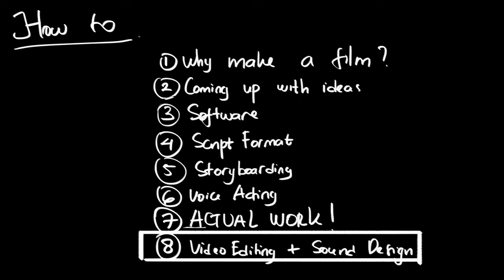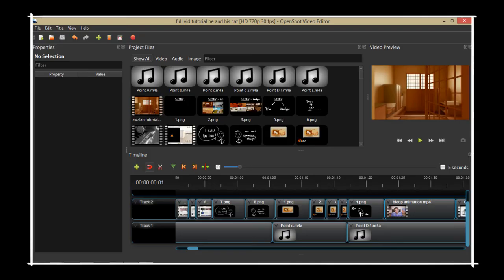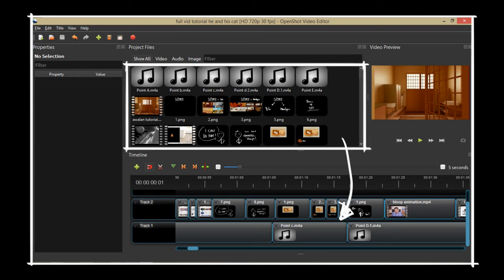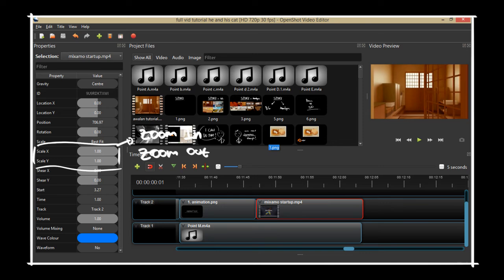Number 8, video editing and sound design. So, since my animation is actually pretty simple, it only required basic video editing of combining multiple videos and transition, and also zoom in, zoom out. It's like combining a presentation slide. Fun fact, the video editing required to make this video you see right now and my short animation using the exact same method since it was pretty simple.